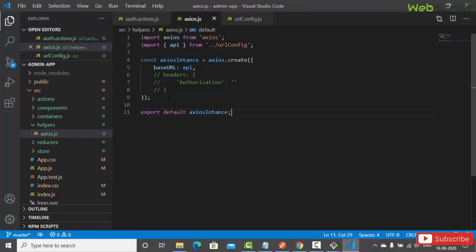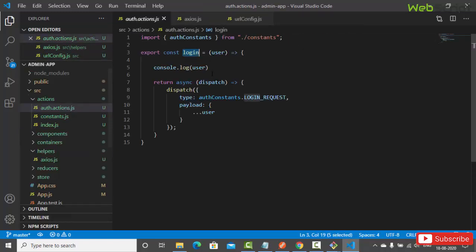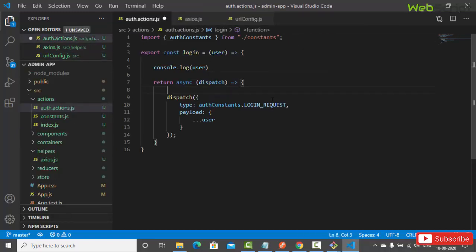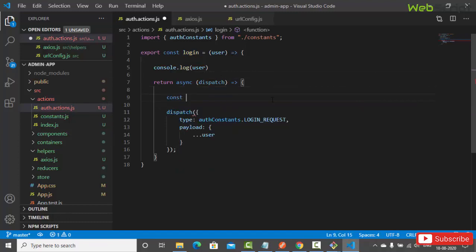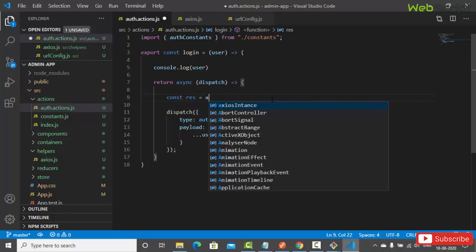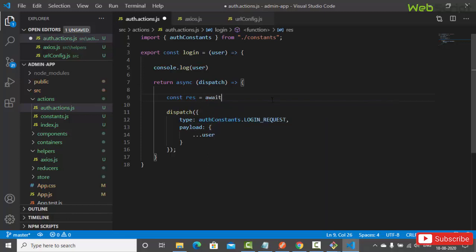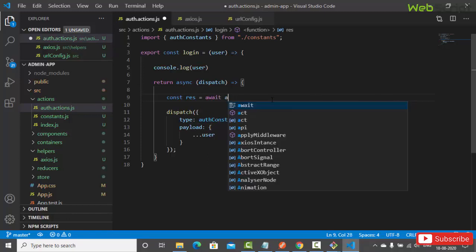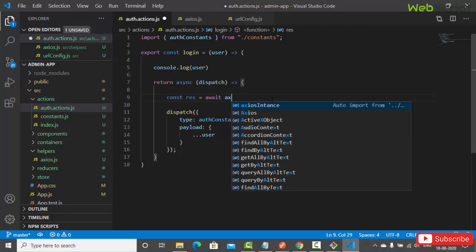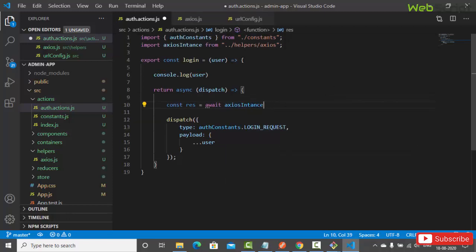Okay, save. Now let's go to your action file, and here we are going to make an API call. So we'll say const res, that means response, await, and here we're going to say Axios instance, right? This is the Axios instance from the helpers folder. Instead of writing Axios instance, we can also write Axios, because it's a default export, so there is no need to have the exact same name.